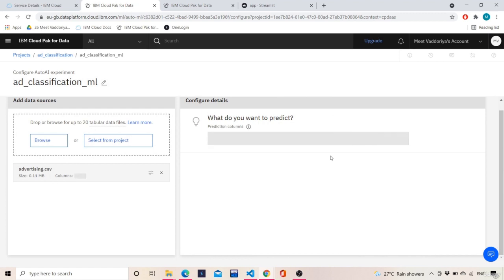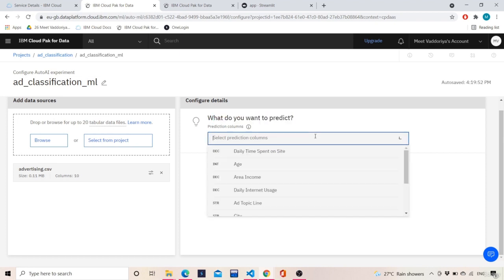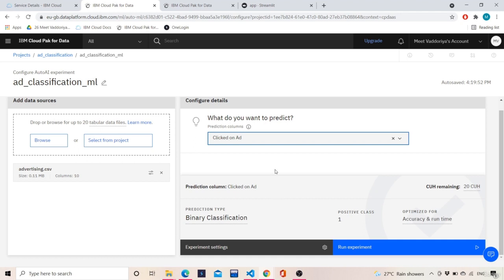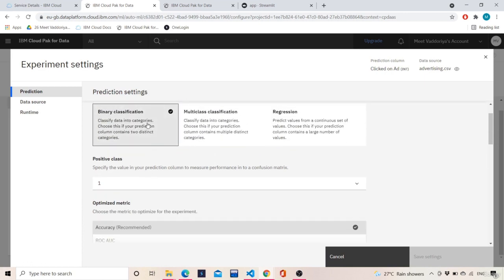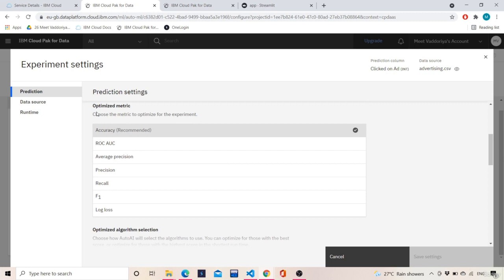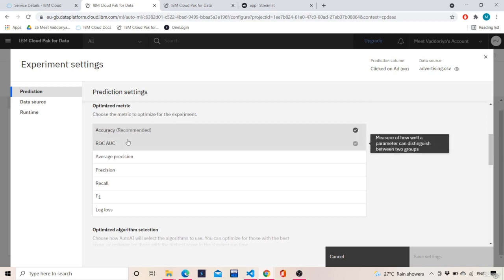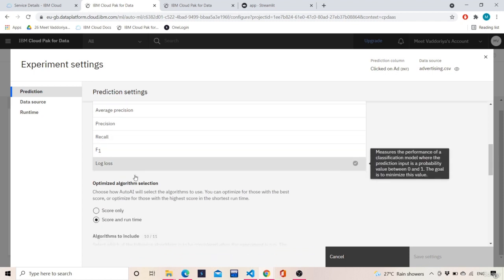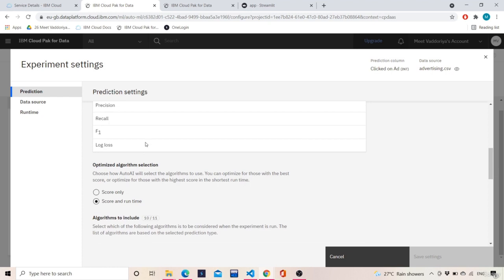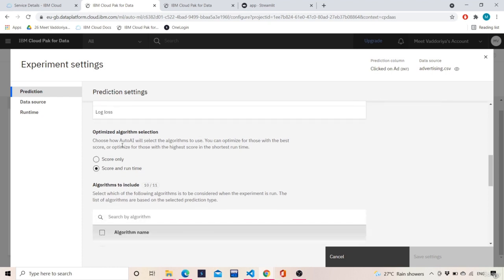So this is selecting the columns and everything. Now here it says what do you want to predict. We will say we want to predict clicked on ad or not. It automatically detected that it's a binary classification. If you want to tweak a little bit into hyperparameters, just hit on this. Here we have the optimized metric, whether we want accuracy, ROC AUC, average precision, recall, F1, log loss, whatever we want we can choose ourselves, and then optimized algorithm selection.